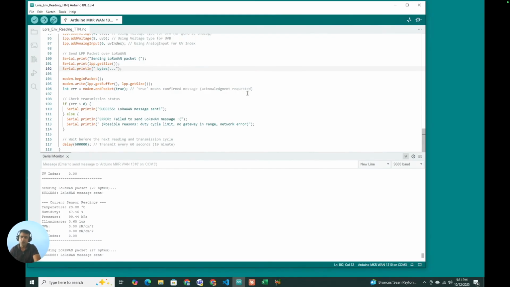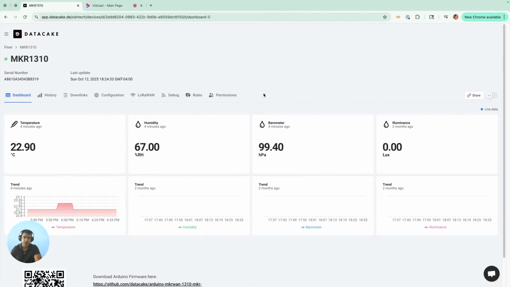Here you can see this is our MKR WAN 1310, and I'm running this program from the Arduino IDE. And you can see the last sensor reading. We have temperature, humidity, pressure, and brightness information here. However, we don't see anything coming, and this program is sensing data and sending it to the LoRa gateway every 10 minutes. However, you can see we have the lux info here. So why is it not showing up here?